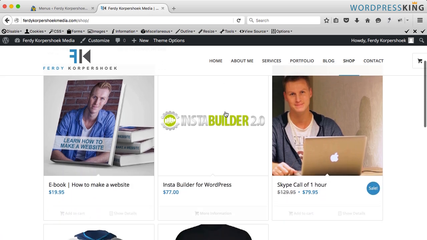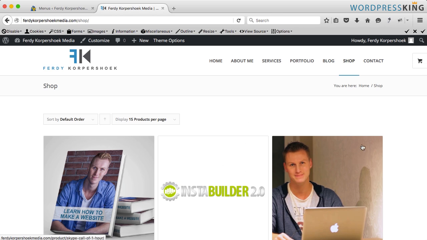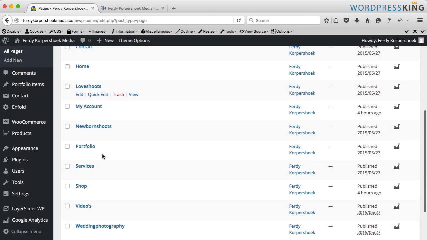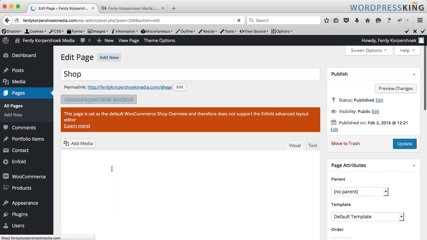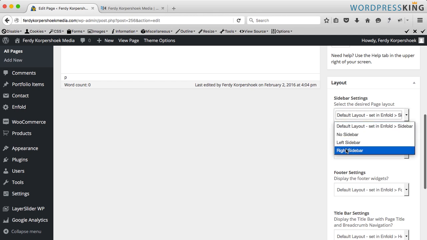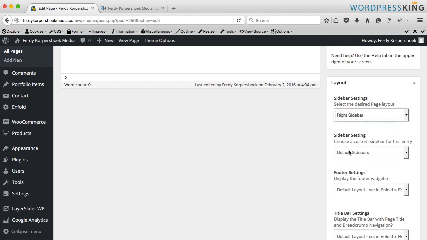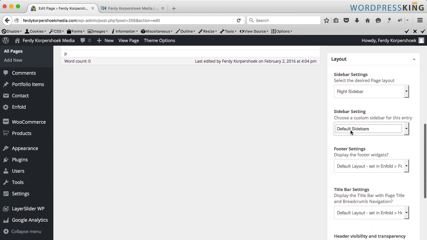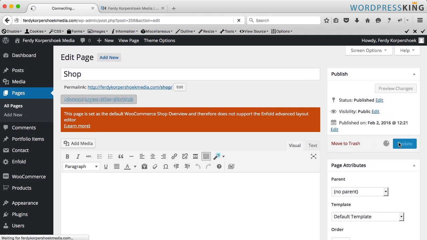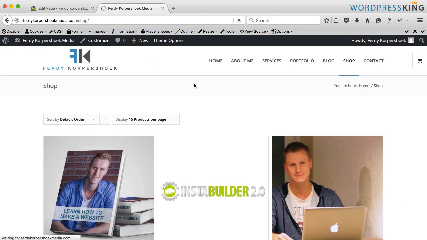What I want to do, I want to create a sidebar. I want to edit this page. I cannot do that from here because this page is the shop page. You can only change it from the backend. So I go to the backend, to pages, and I select the shop page. I scroll down, and at the right I select sidebar settings, right sidebar. I have to choose one and I have to choose shop overview page. Update.